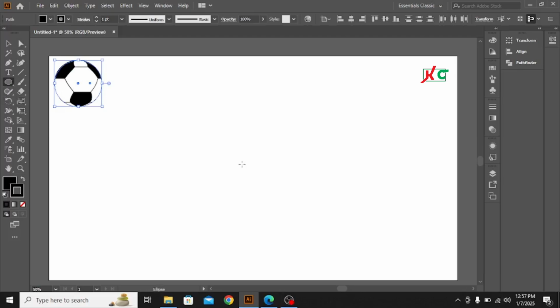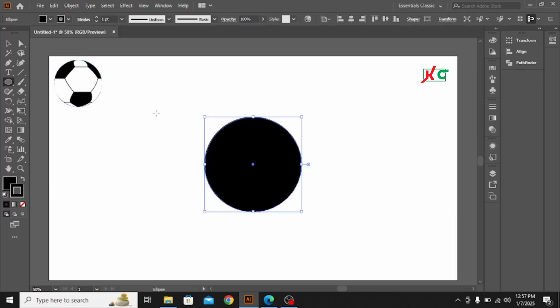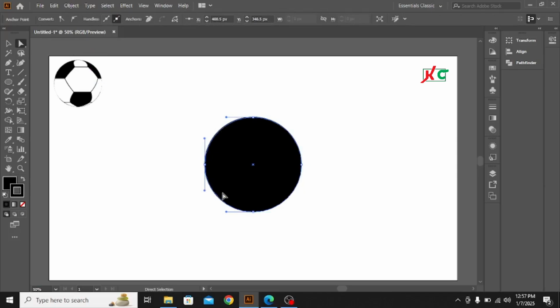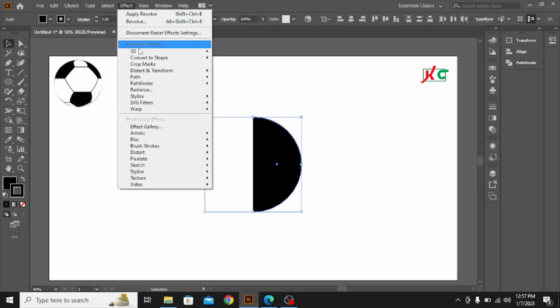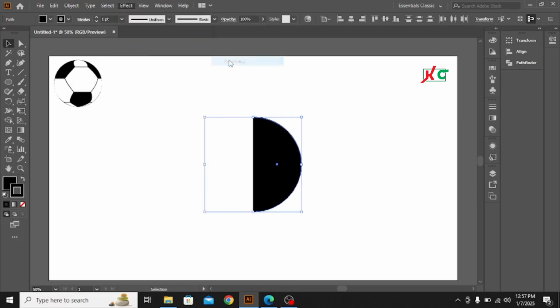I select first, and it's just pressing together. Okay, so we're ready to do. I just go, and I need the direct selection tool over here and delete. Then I go to the effect and go to the result.